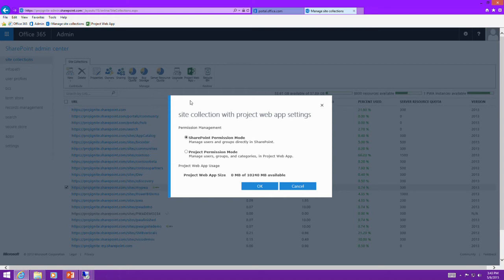By default, we ship in SharePoint permission mode. If your organization wants a little bit more flexibility at the cost of complexity, you can switch it to project permission mode. And this is what allows you to get the dynamic rules and RBS and all that good stuff that we offer.